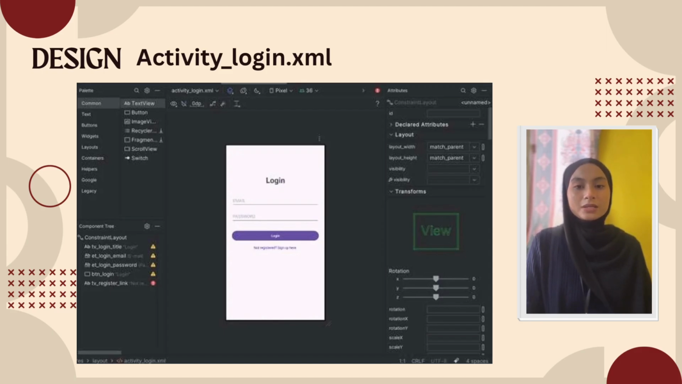On the right, the attribute panel is where we define the specific look and behavior of each component. For example, we set the hint text for the input fields, such as "Enter your email", and the background color. Also, the text color of the button. Last but not least, the layout constraints center the login form effectively.